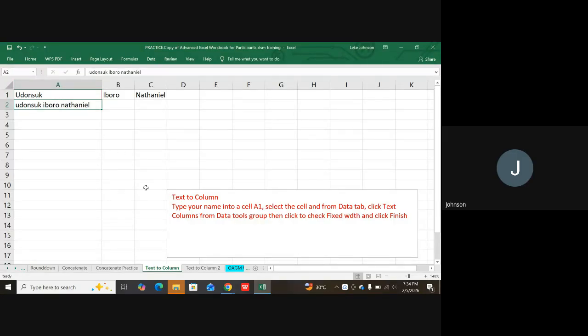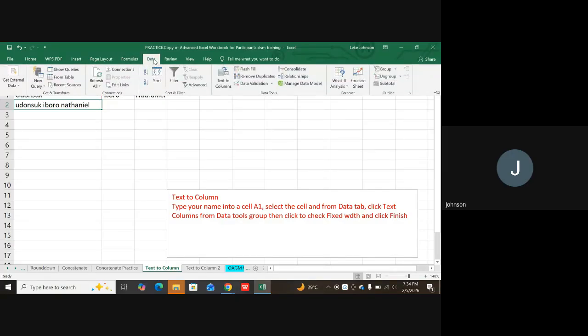So whenever you have this kind of challenge, all you need to do is just go to your tabs, then look for the data tab. Click on it. You select the names, then go to the data tab. Then from there, look for what they call text to column from the data tools.